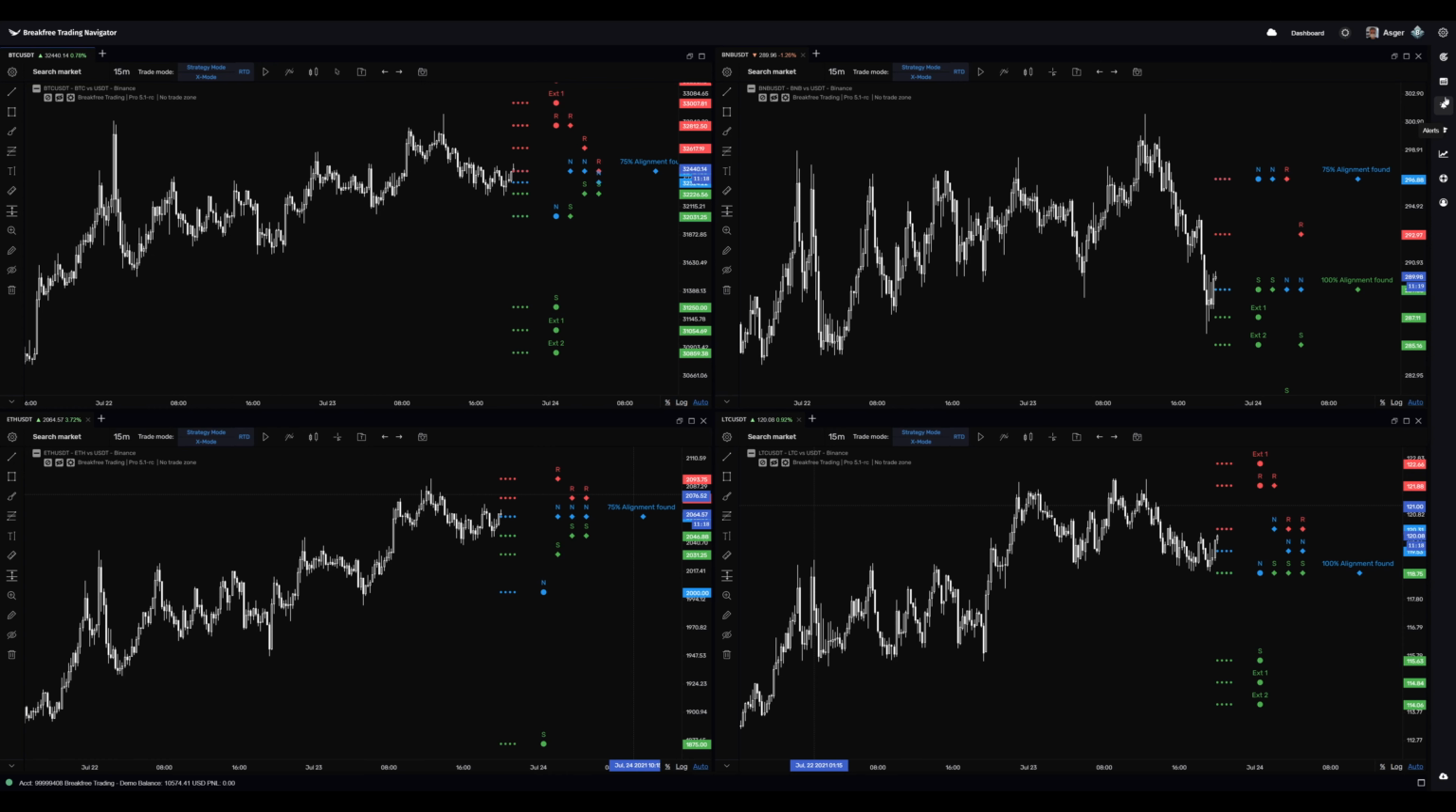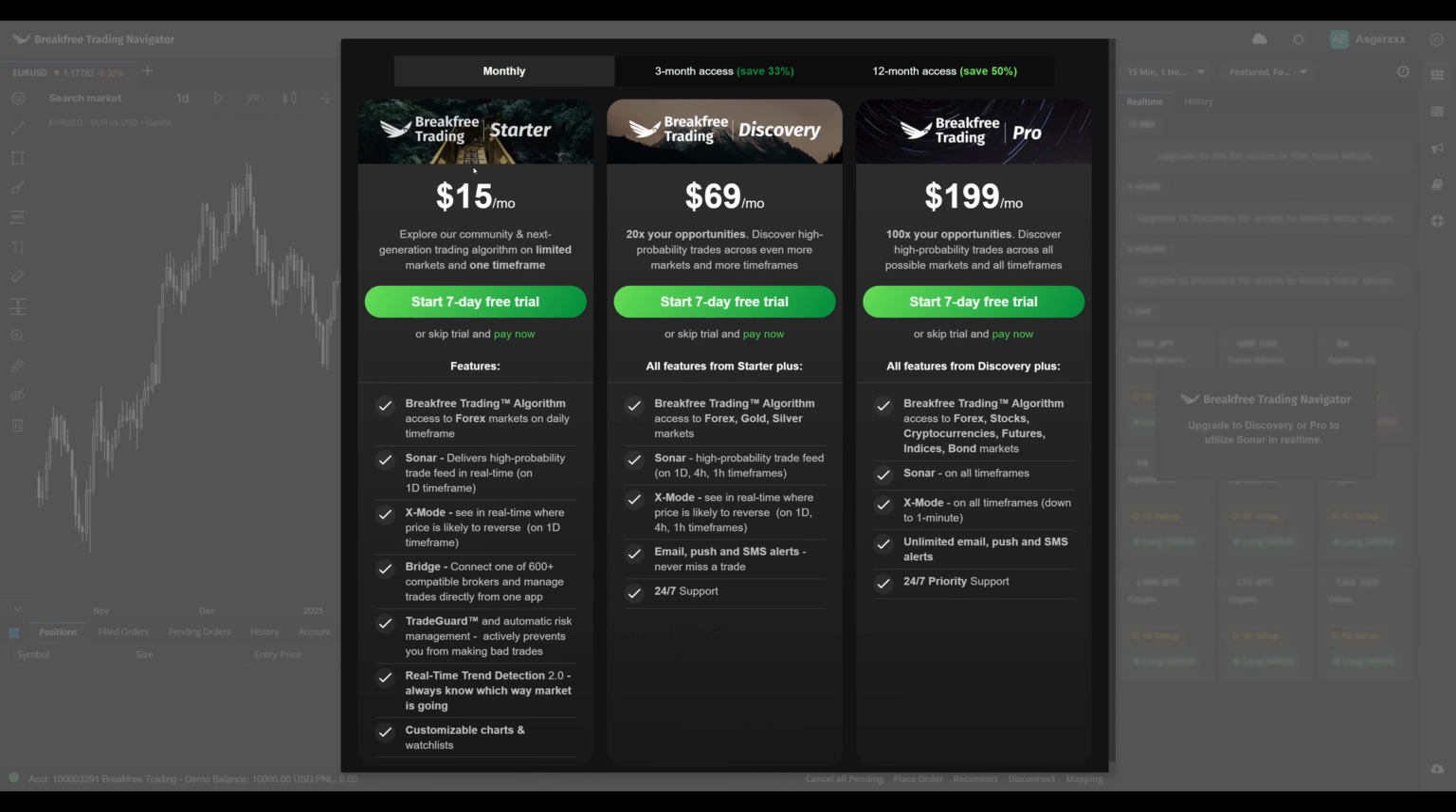So we talked about a few things: the new navigation, the new colors, the live price, and in the tabs up here, the layout functionality, the navigation, and so on. That's all great. Now we have another thing. We have another addition to our plans, and this is a new starter plan, our Breakfree Trading starter plan, that comes at $15 a month.